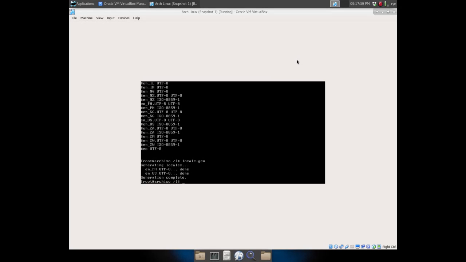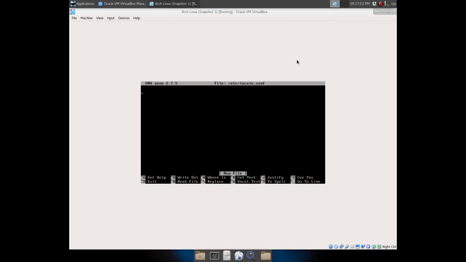Next is to set the lang variable by creating a /etc/locale.conf file with nano. So nano /etc/locale.conf, and add the line LANG=en_US.UTF-8. Again, save the file and exit nano.